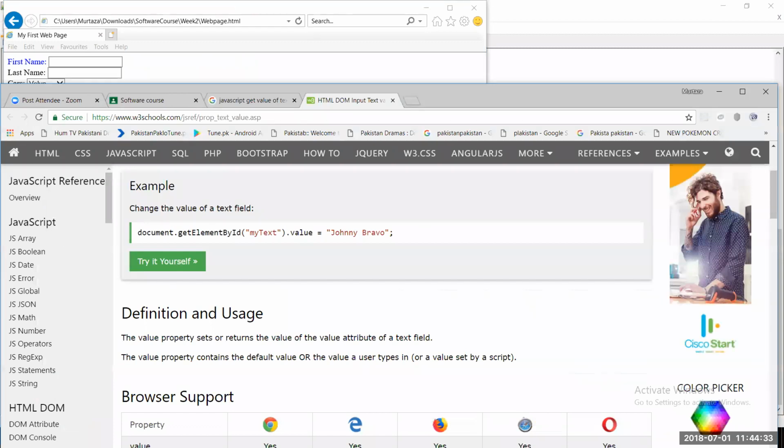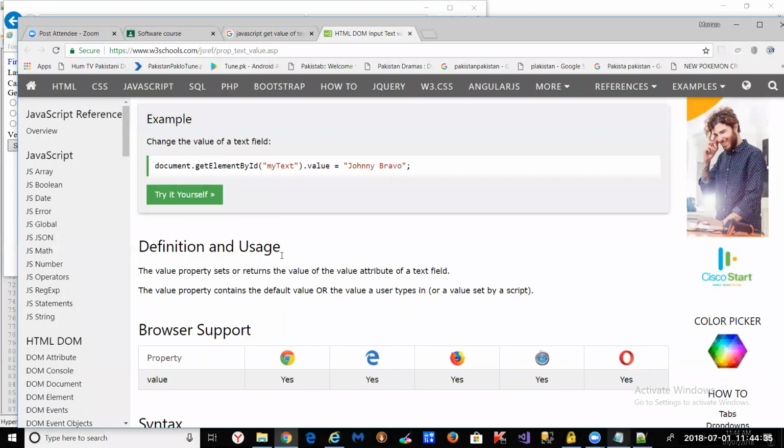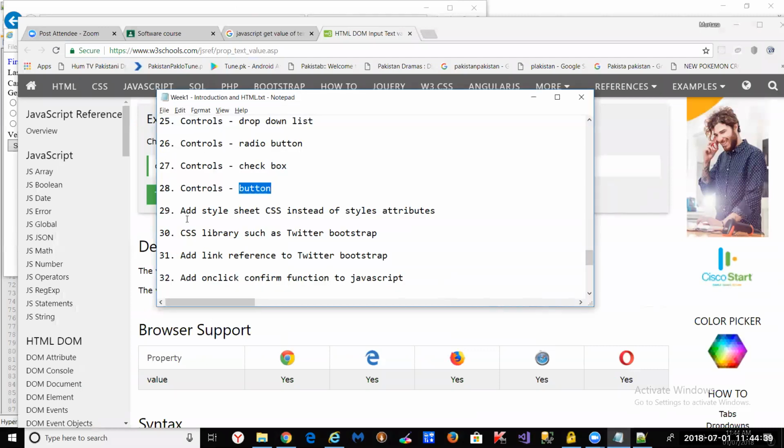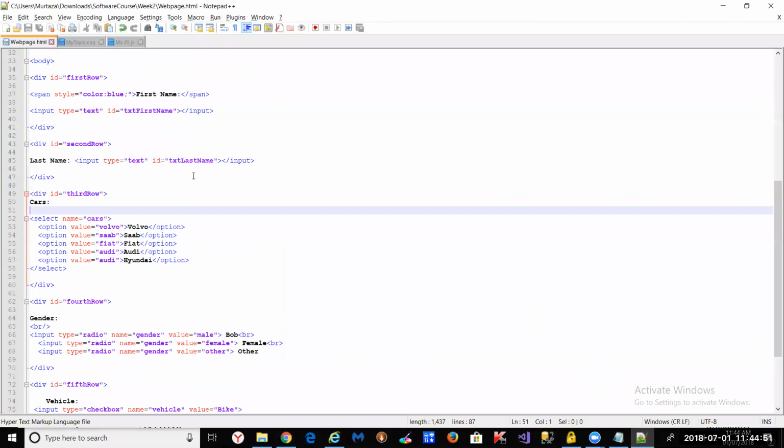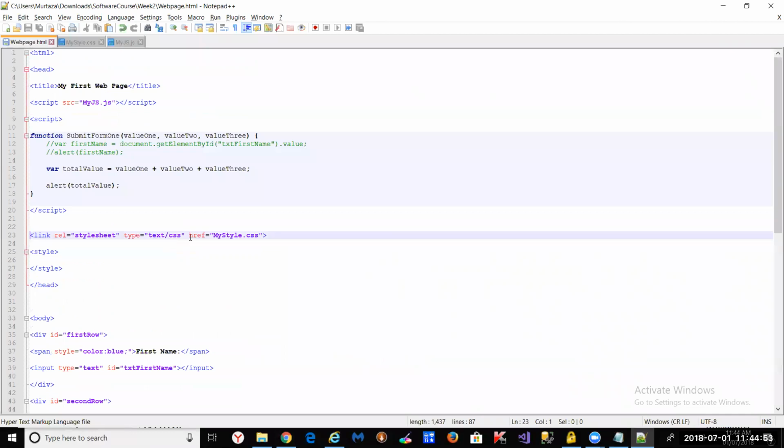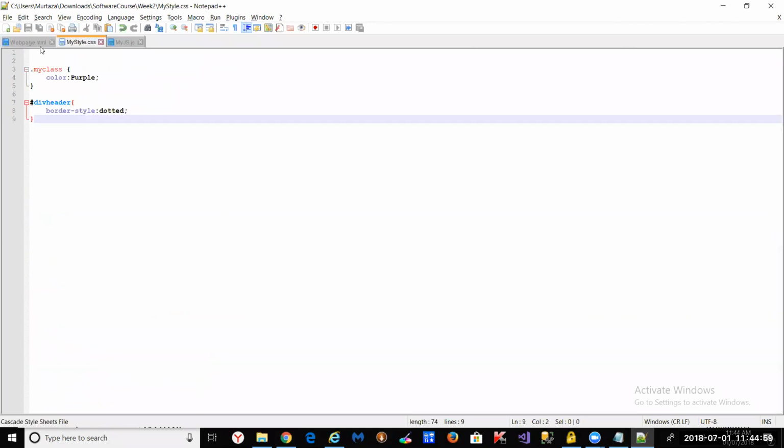Okay. So the next part is the button and adding CSS instead of the style attributes. I've added that CSS link, which is this link here, the style link. So it's linking to an external CSS, which is this one here.